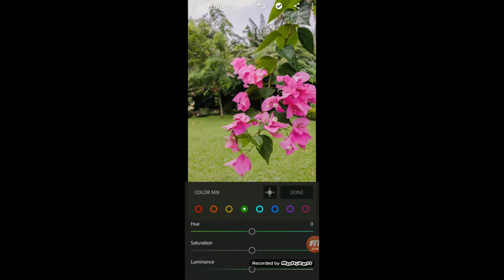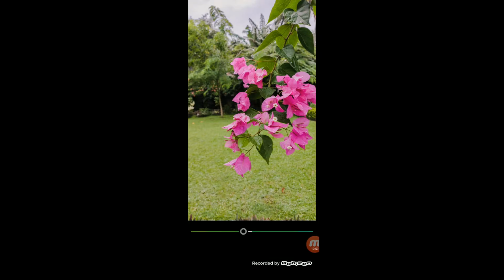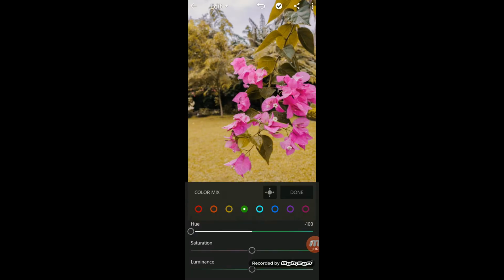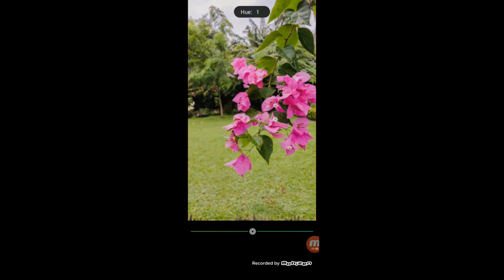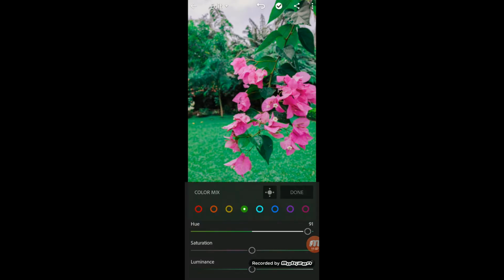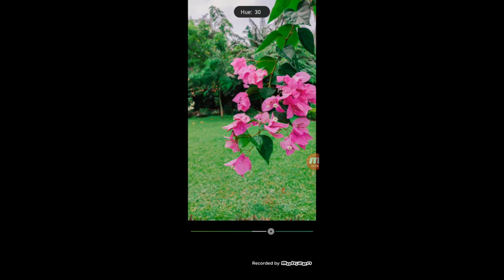So like I said, hue changes the tone of your color. So if I decrease the hue, then my greens, as you can see, are going to be much more of a yellowy tone. And if I increase the hue to, let's say, about +100, then my greens are going to be much more of a tealish tone. Okay, tealish tone. So it depends what you like and what color you want.